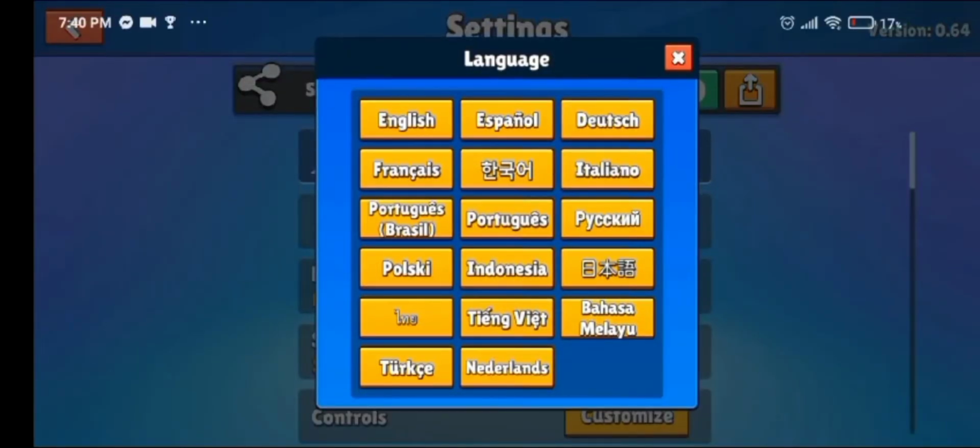Over here you will see many languages like English, Portuguese, from which you can select any of them. After selecting one, you have to click back and your language will be changed.